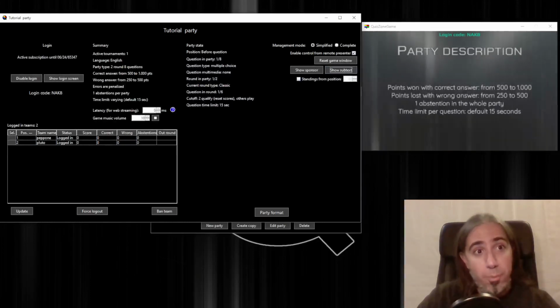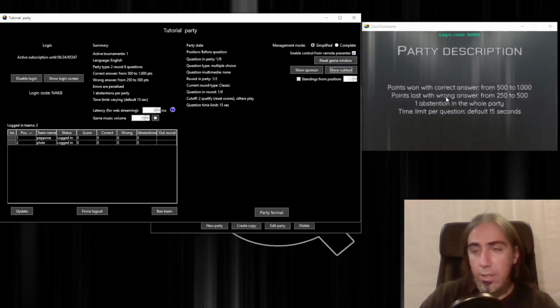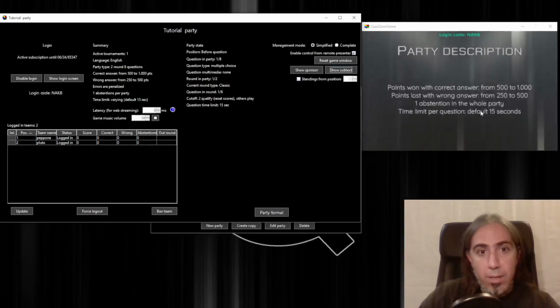But now let's get to business and start the actual party. After the introduction, which we have already seen, we go to the party description window. In this window, we can see the general rules of the party. So how many points are won or lost for a correct or wrong answer, how many abstentions each player has for the party or for each round, and what's the time limit per question. Default means that there are varying time limits per each question.